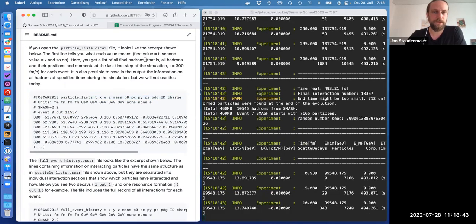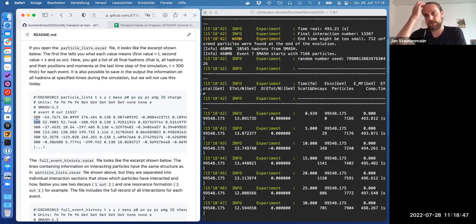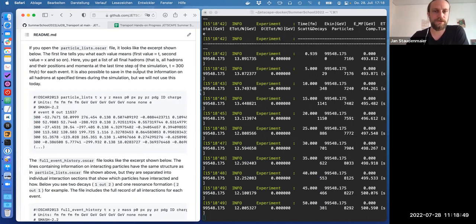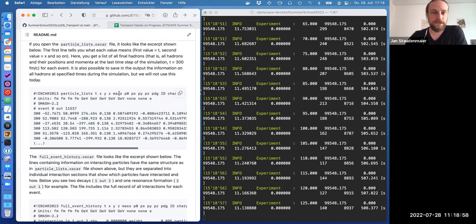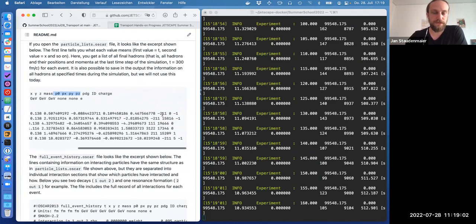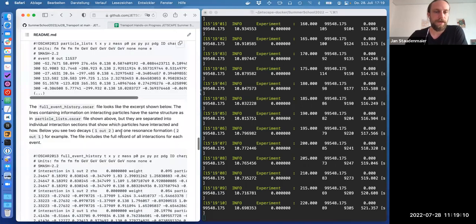So you have first value is time. So all at 300 fm, which is the time that we specified as the finish time. Then you have x, y, z, and so on, so your coordinates, mass, your momentum information, and then in the end you see the PDG ID. So here you have actually a pi zero, the ID, and also the charge. And the units are also specified here.